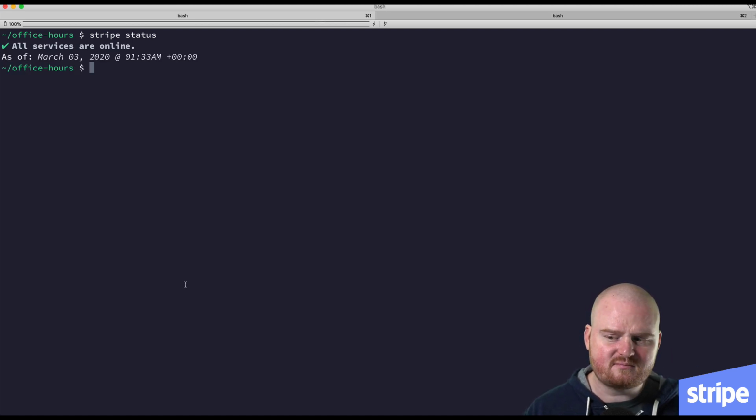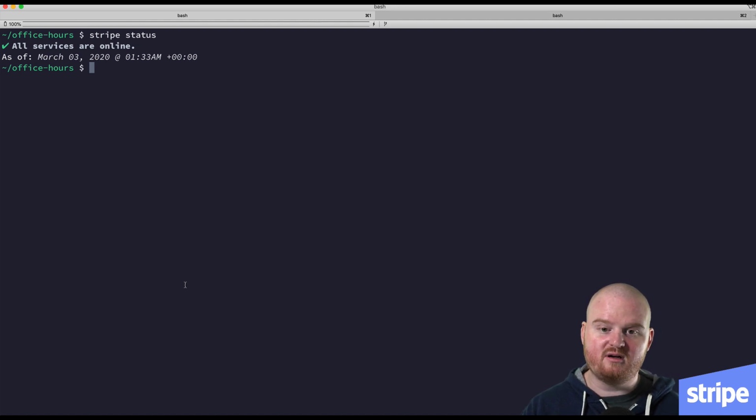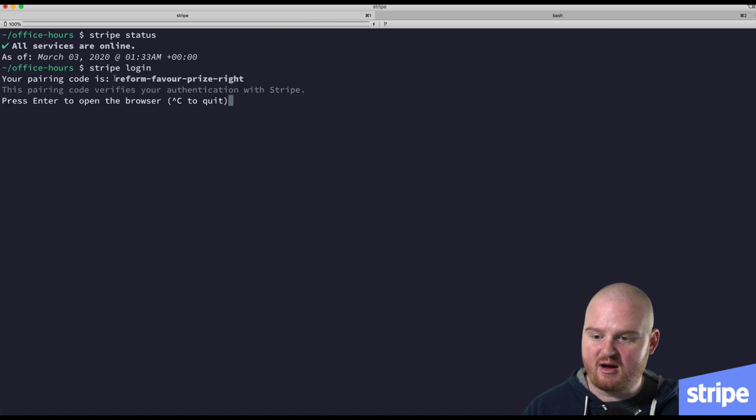That's great. Now, the next thing on our list is to connect the Stripe CLI to our Stripe account. So when we have access to a browser, so in this environment, I can open a browser and successfully authenticate. You can say stripe login. So we say stripe login and hit enter. It shows us a pairing code, so reform, favor, prize, right. We want to confirm that that matches when we open the browser. So we're going to hit enter to open the browser.